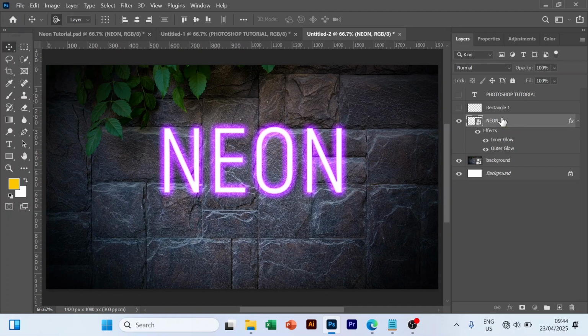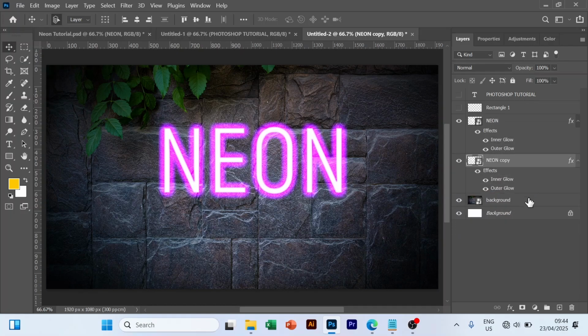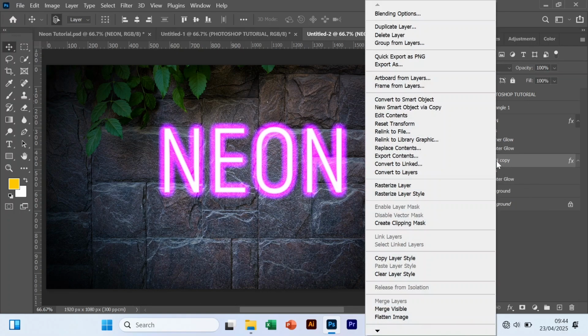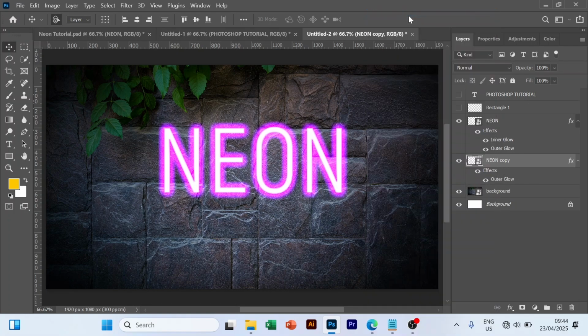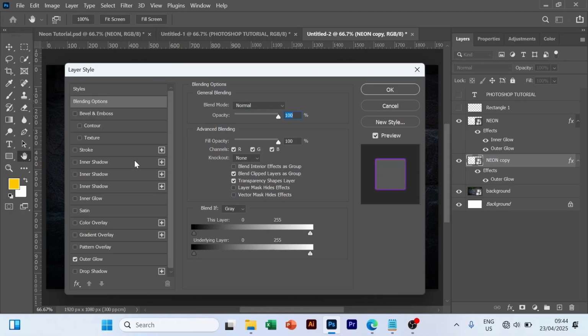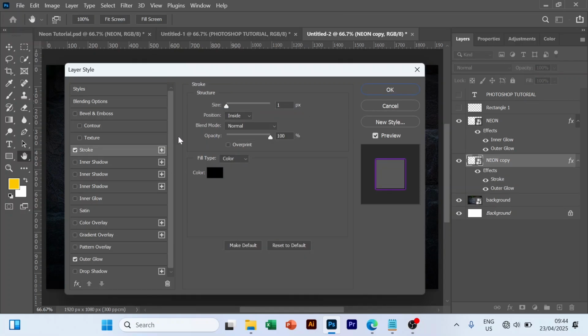So copy this, Ctrl J to duplicate, then drag it down. Remove the outer glow. Delete it. Then right click on it. Go to Blending option. Go to Stroke. Tap on it. Then change the position to inside and size to be 1.